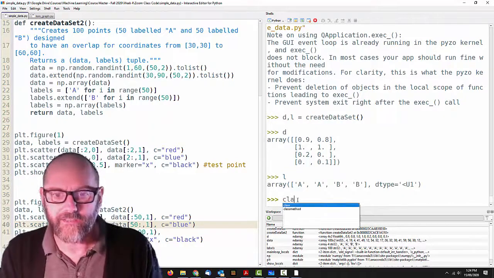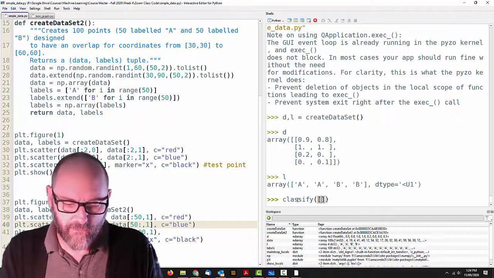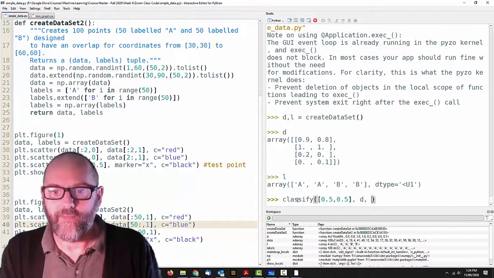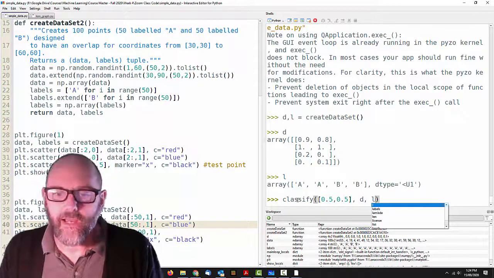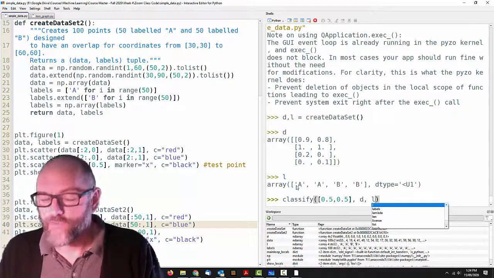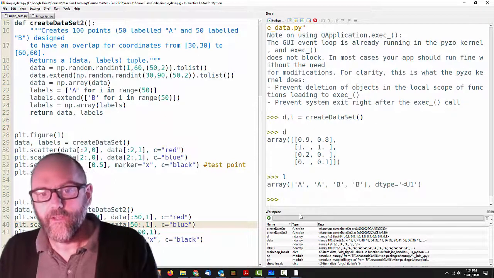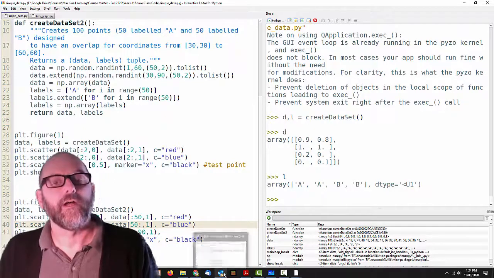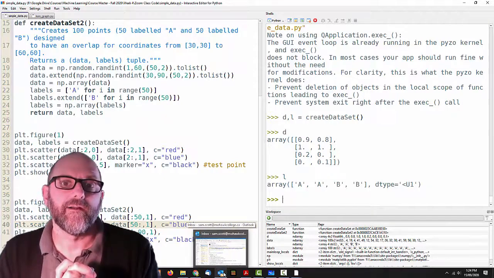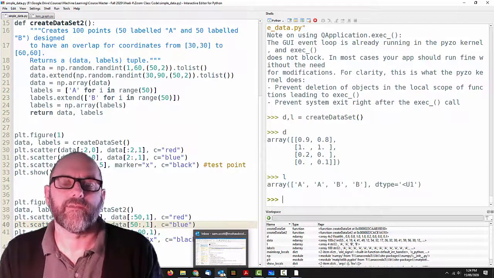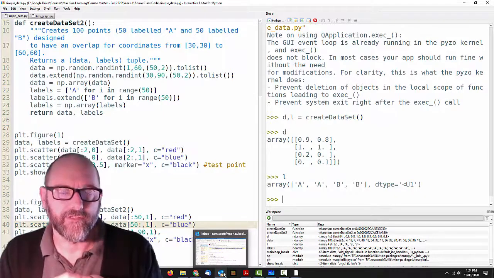So you'll call it like this, classify, 0.5, comma 0.5, and then the data, and then the labels, like that. And it should come back with the label A. It should return the label A, as we just saw, because that's the correct answer for that. So yeah, good luck with that. I would pause the video and you can restart it. We're going to look at expanding this and creating the k-nearest neighbors algorithm.